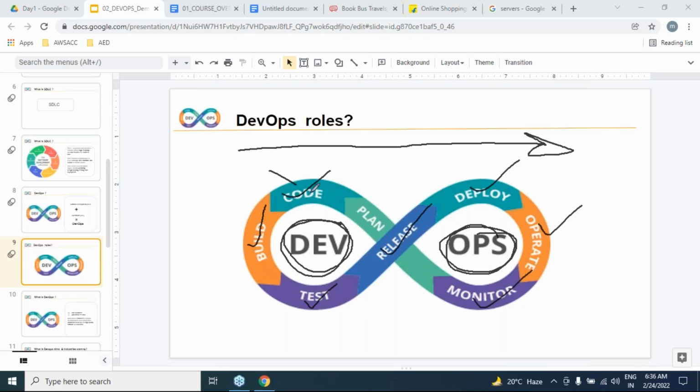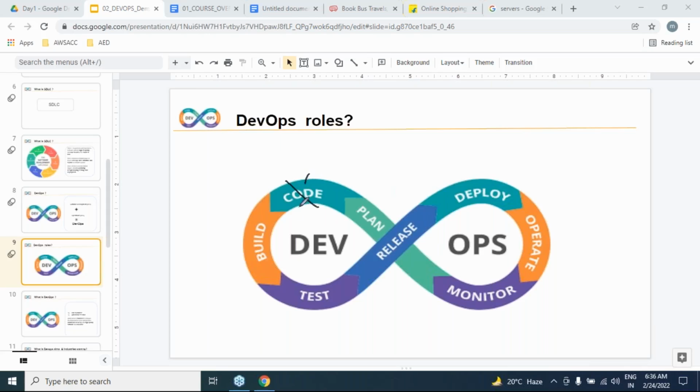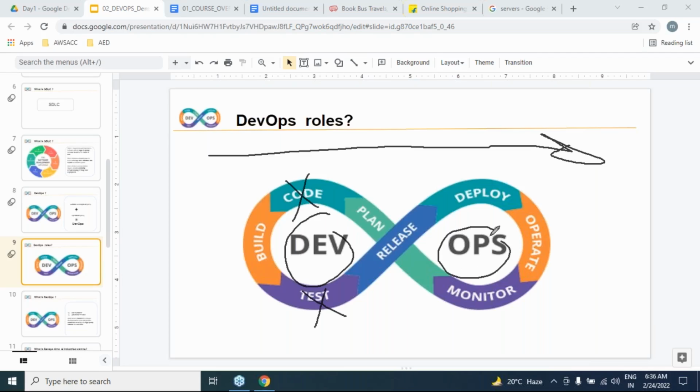But to be frank, we are not developers, we are not testers. We are just implementing a DevOps process from the dev environment to operation. That's it.